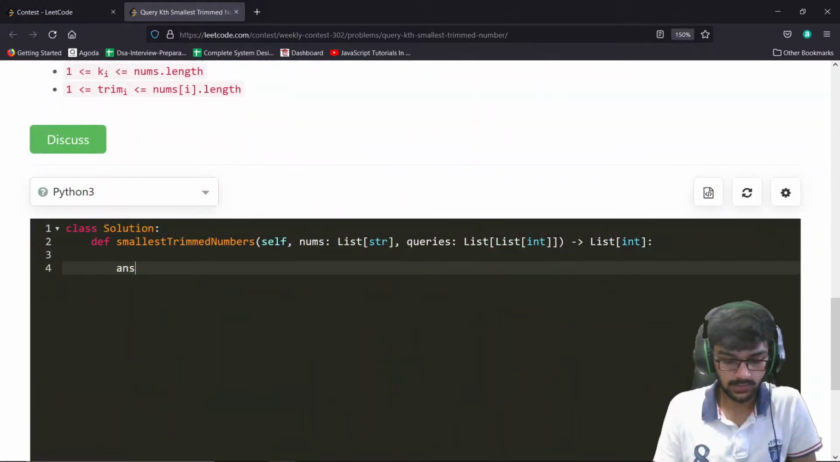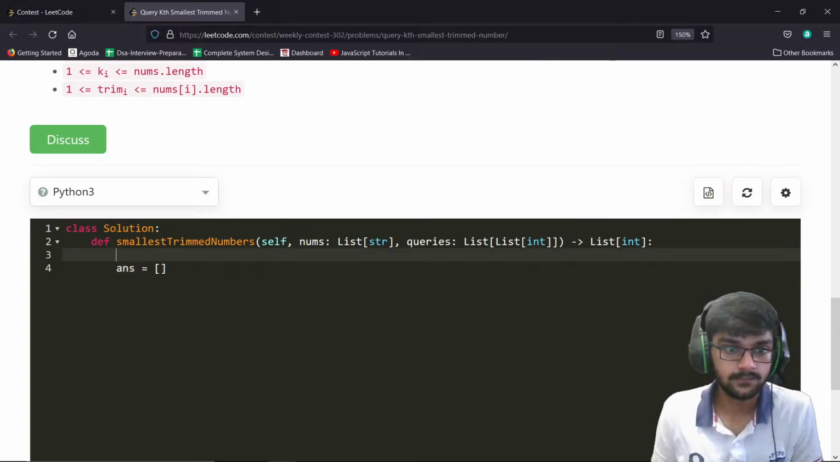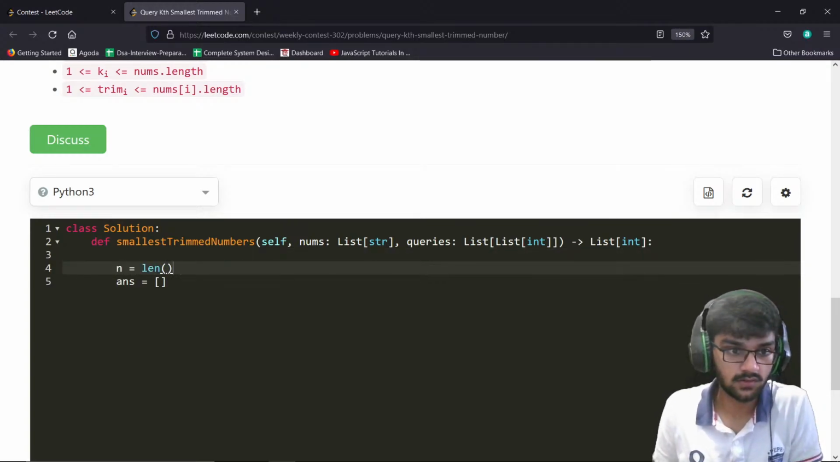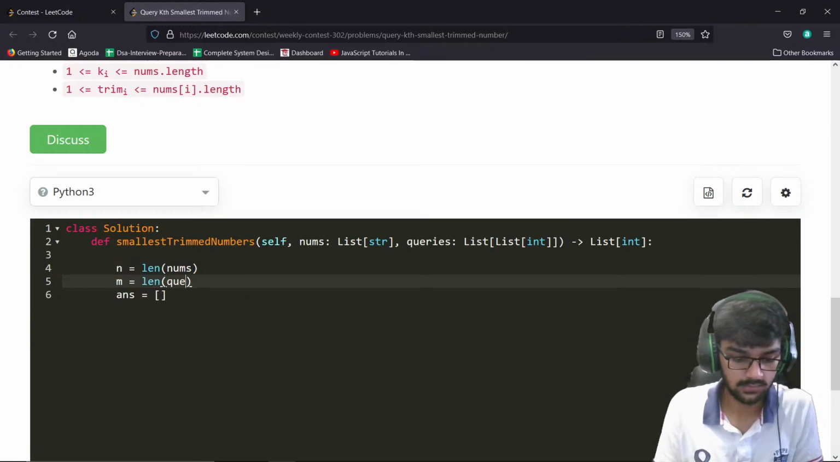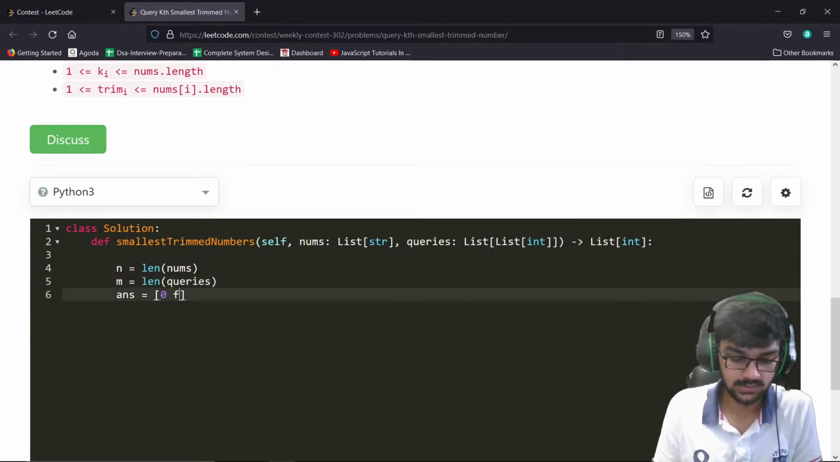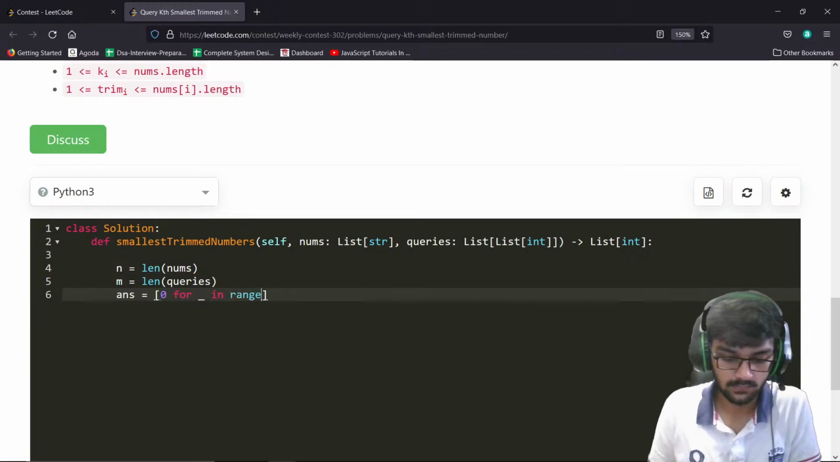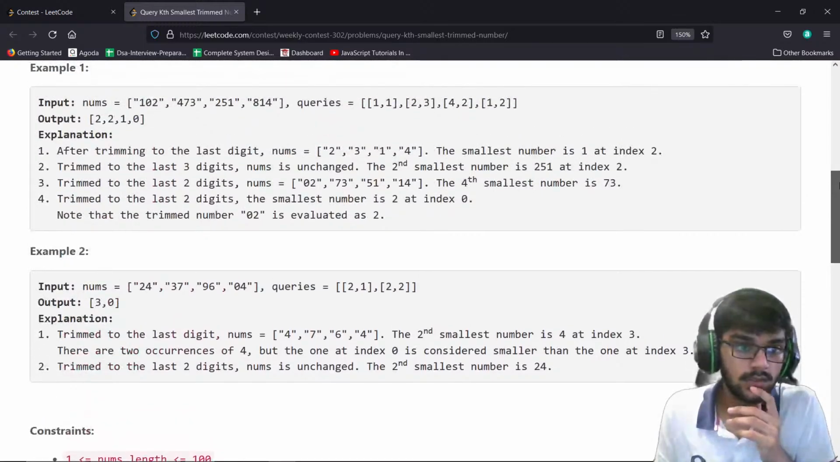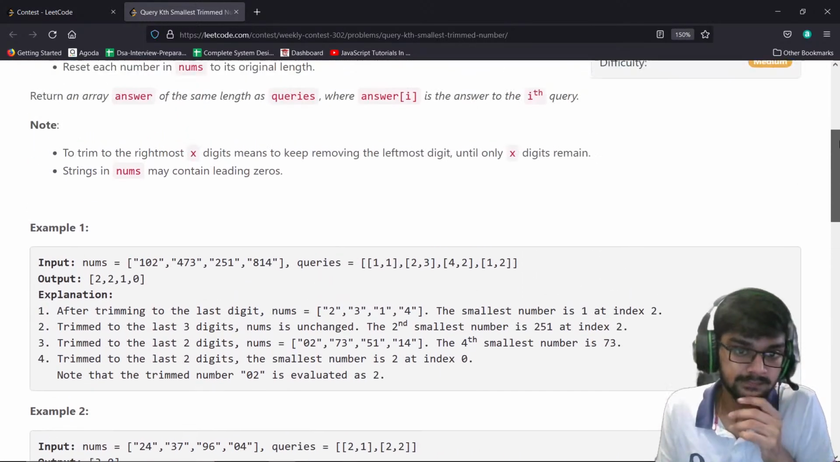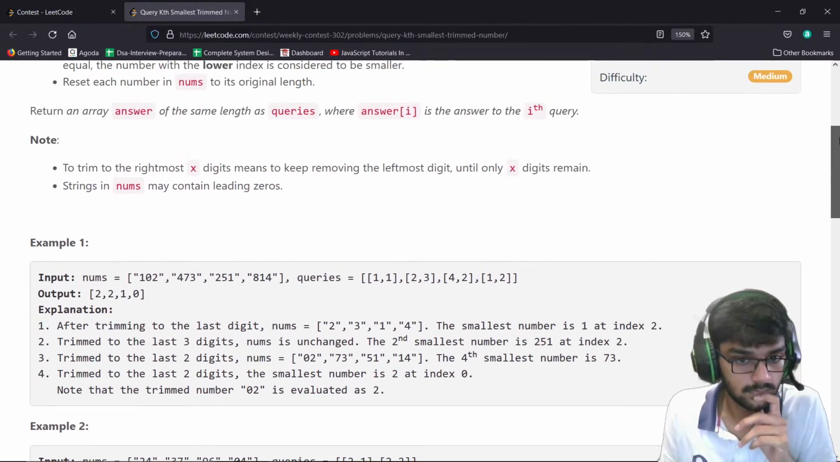Whatever my answer is, it's going to be, n is nothing but the length of nums, and let's say m is the length of whatever my queries is, and answer is going to be the length of queries. Initial configuration done. The length of queries is also different. Makes sense. Okay.